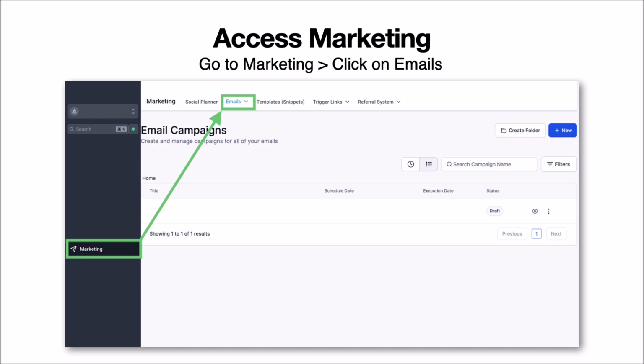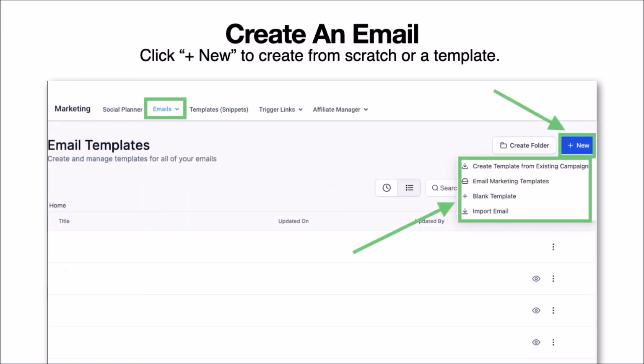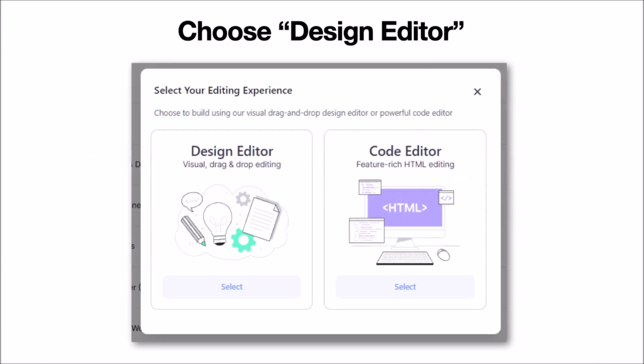First, I want you to access Marketing in the left-hand navigation menu. Then, when that upper navigation opens, I want you to click on Emails. Now, there are different email options within the email area. So for this, we're going to go ahead into Email Templates. And you're going to click the plus new to create an email from scratch. Or if you'd like, you can even do it from a template. Now go ahead and choose the design editor that works best for you.